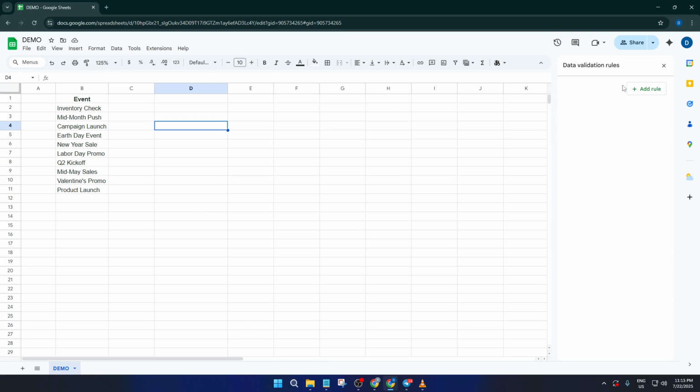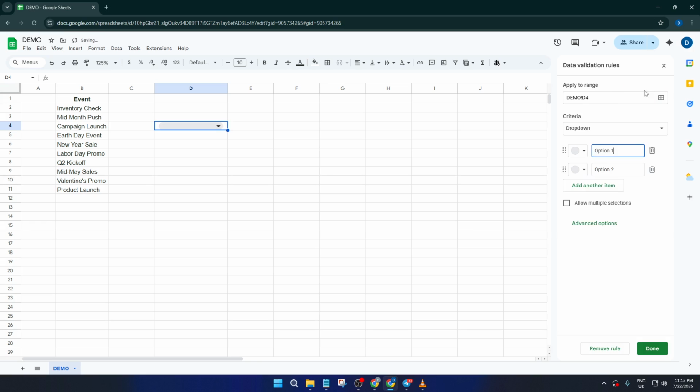Once you're in data validation, you'll need to add a new rule. Don't worry if this sounds a little technical, just look for a button or link that says Add Rule and click it. Now, Google Sheets will prompt you to select the cell where you want the dropdown to appear. Just click on the cell you want to use. If you've got a whole column or a range in mind, you can select more than one cell as well. Wherever you add this, that's where people will be able to search and pick from your dropdown list.